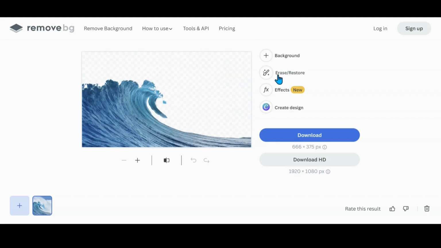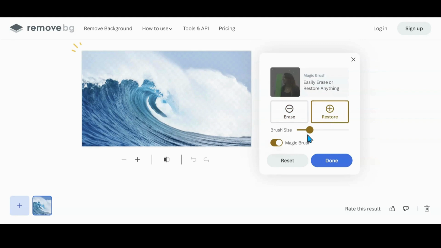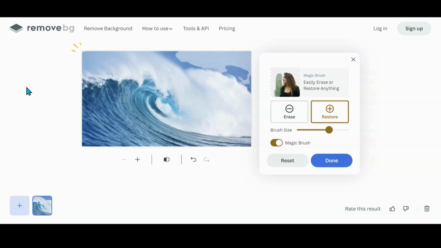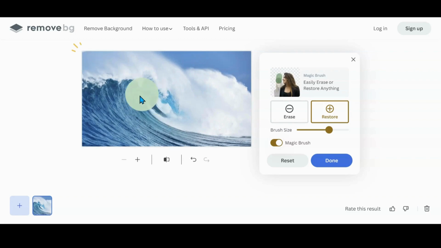So what I'm going to do is go into Erase and Restore. I am going to restore my image first. So I'm going to take the brush size up and just kind of go over this real quick. Oh, I missed some spots here. Sometimes it's intuitive, sometimes it's not. That's okay. Now I got my original image back.